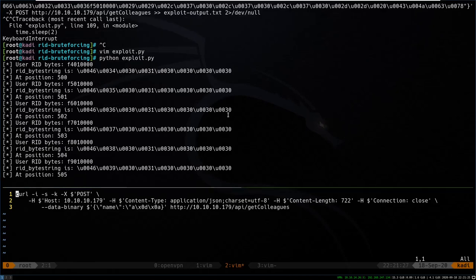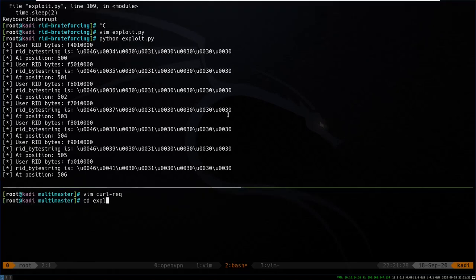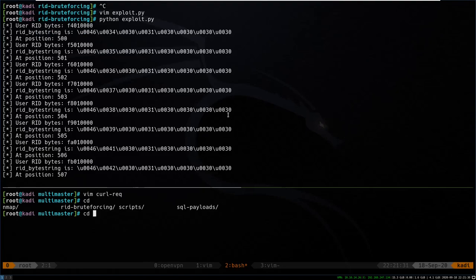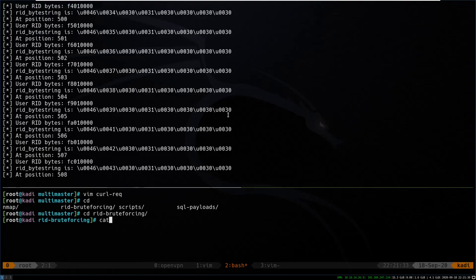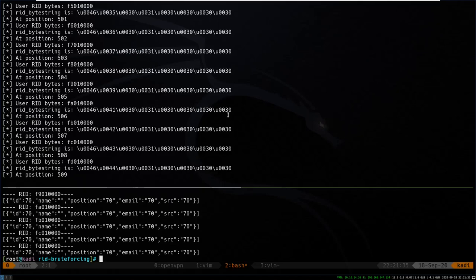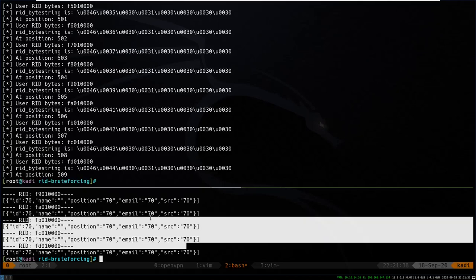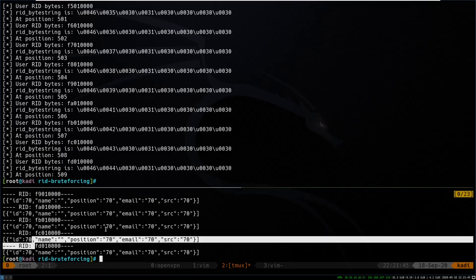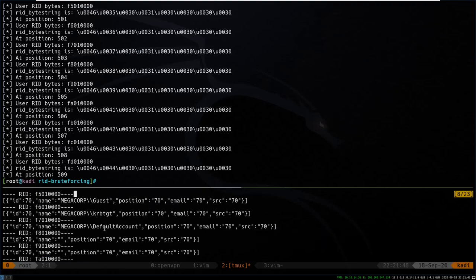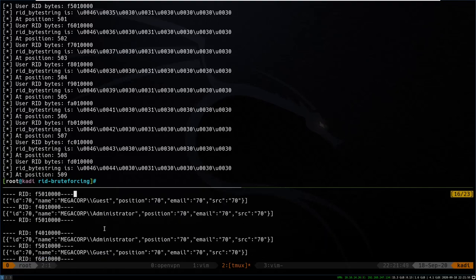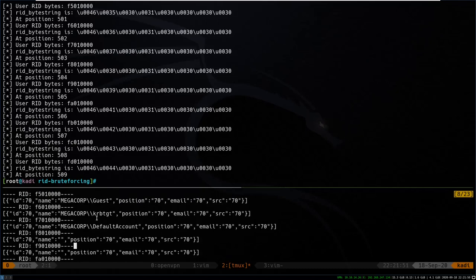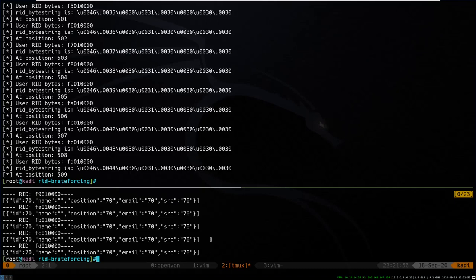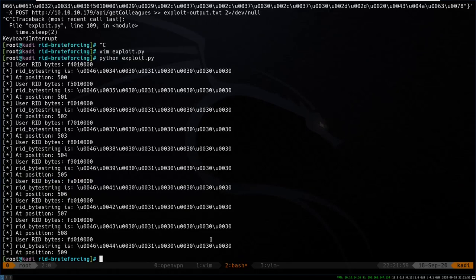And as that's going through, we can go into our exploit. And we can see there's no names here. RID, why is the RID the same? Oh, it's not, it's changing, okay. And it says there's the administrator, guest, KRBTGT, default account. So running through all of those is going to take quite a long time.